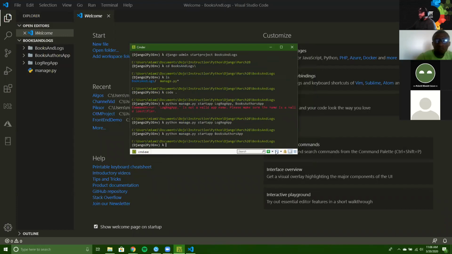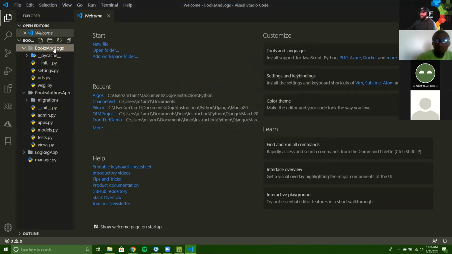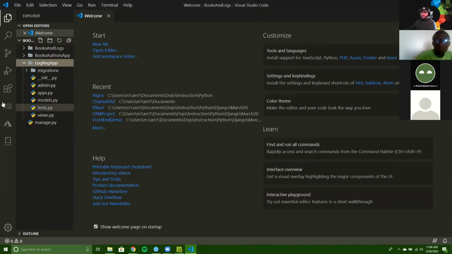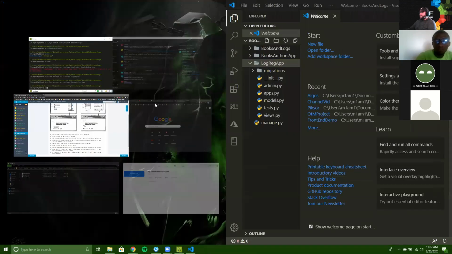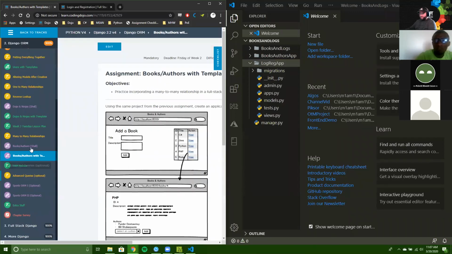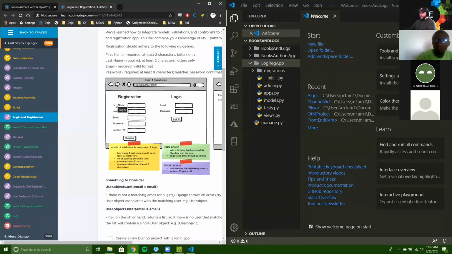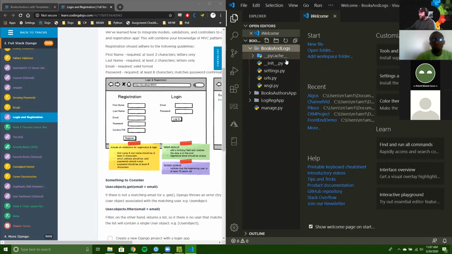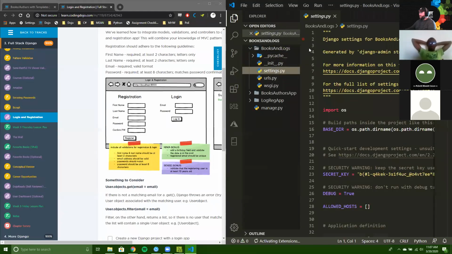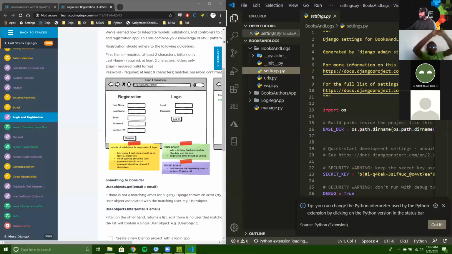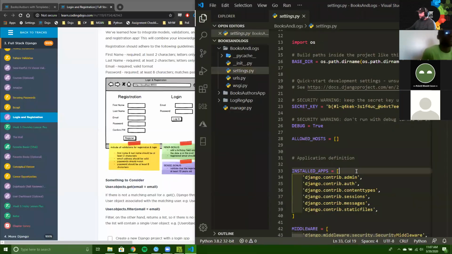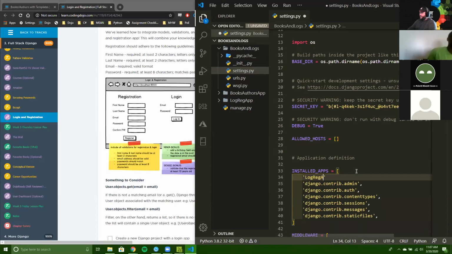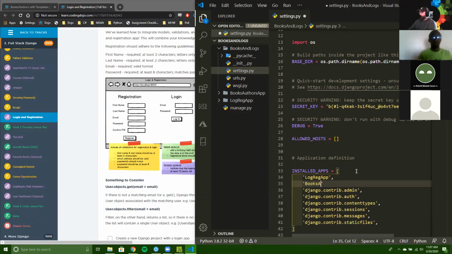All right, python manage.py startapp. So I've got my two apps, right? So let's start with planning out our models, right? Start with our users. I need my user to have a first name, last name, email, and password. So actually, first step is going to be getting everything hooked up. Settings, urls. Yep. So in my settings.py, I want to add my log_reg_app and my books_authors_app.